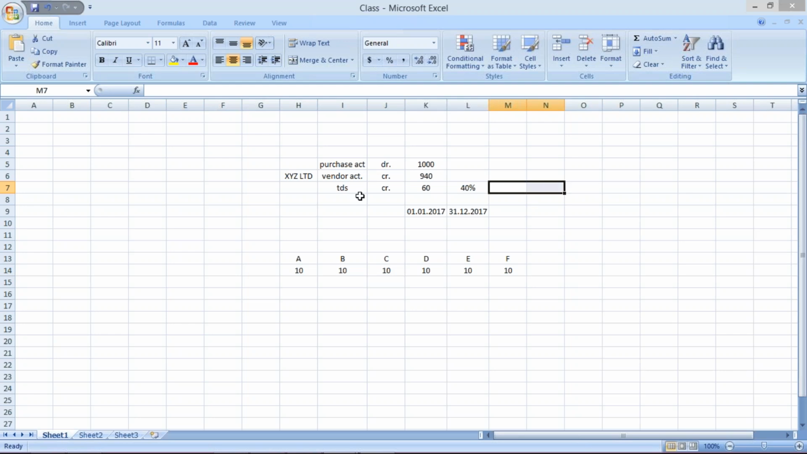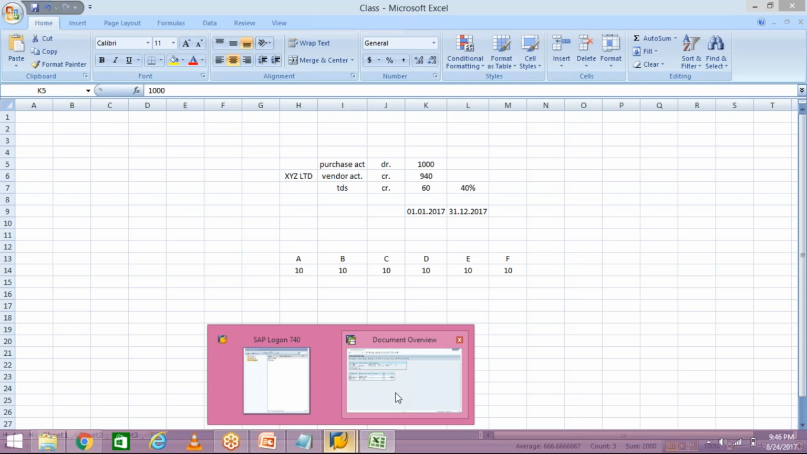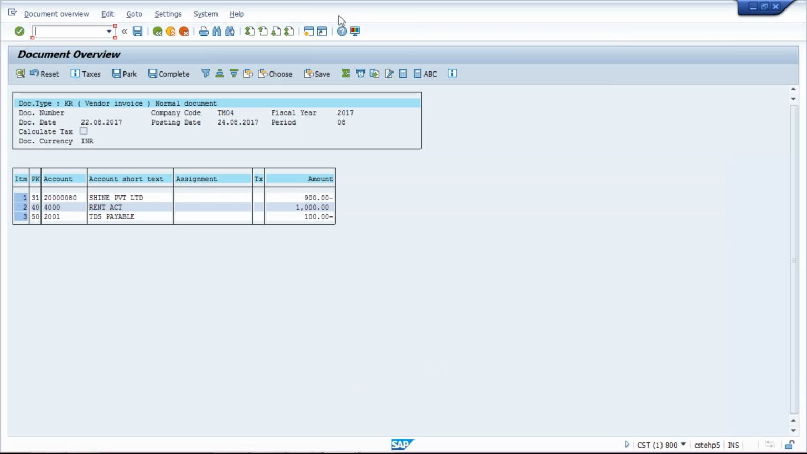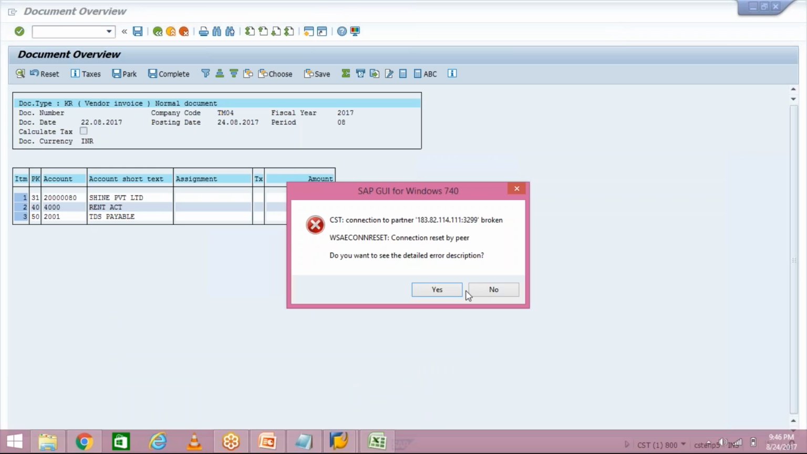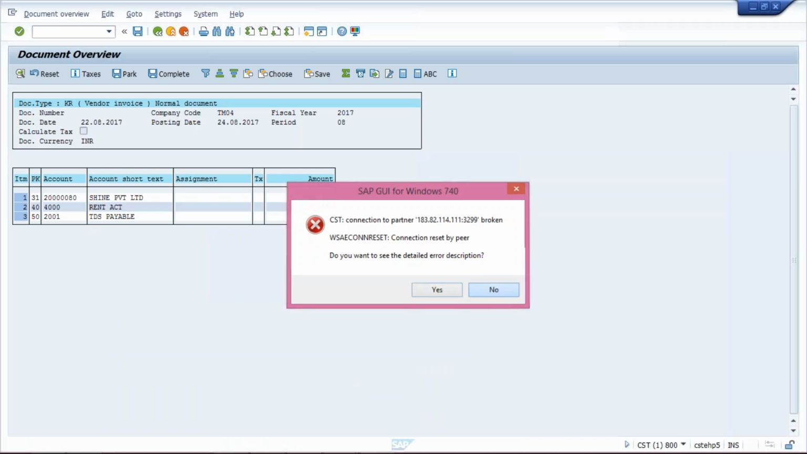Earlier I showed you here, 40% exemption we are going to maintain, and this accounting entry is supposed to take place because this is the correct accounting entry. Now I know this might have expired, so I'll have to log in once again. So let me log in.